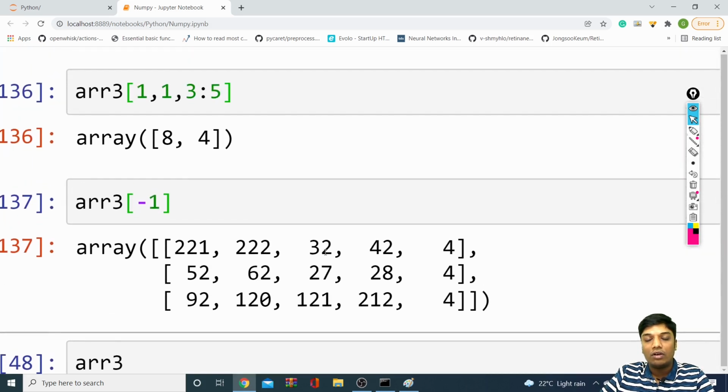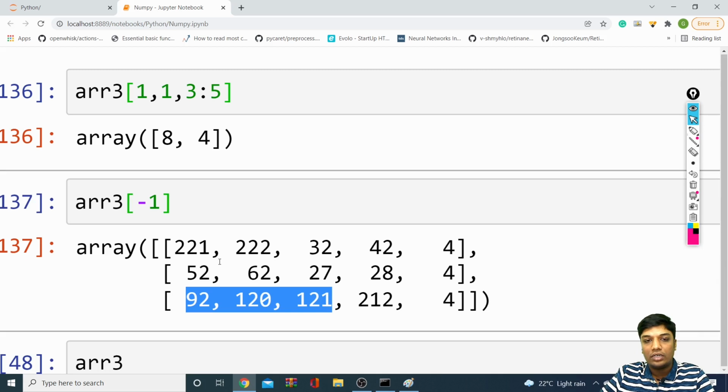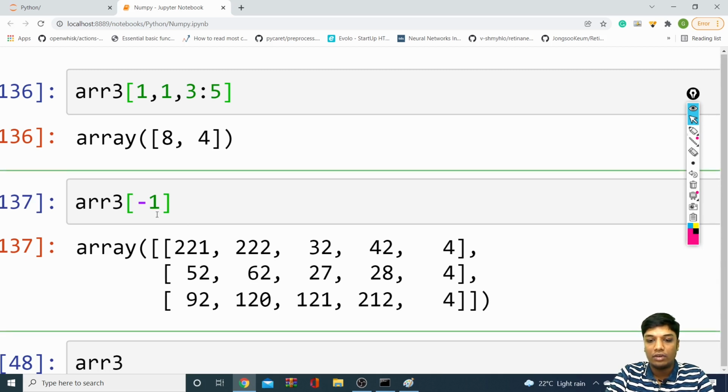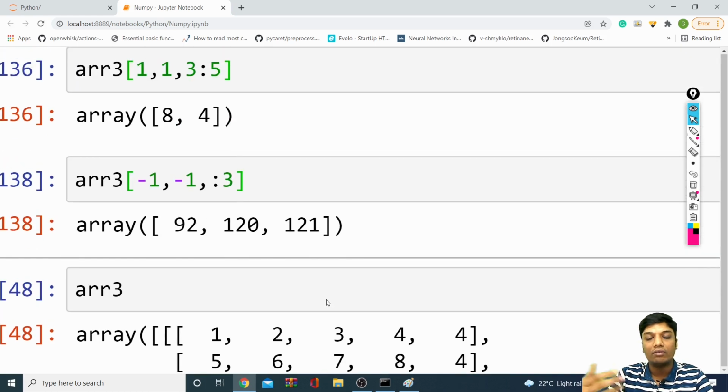Right. Now how to slice this particular part, 90 to 120? It's very simple. Again, it belongs to which row? Last row again. Which column? 0 to, I can say up to 3. So I'll be getting 90 to 120, this one.